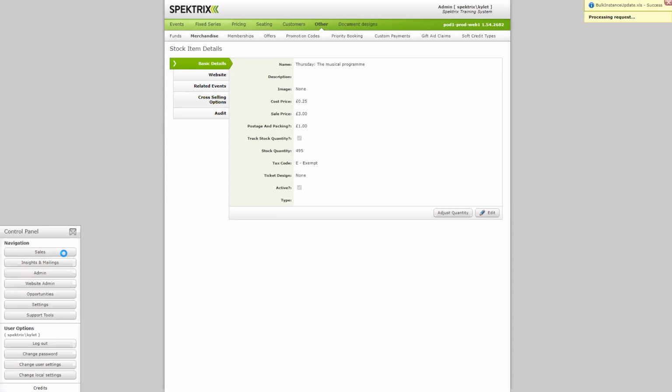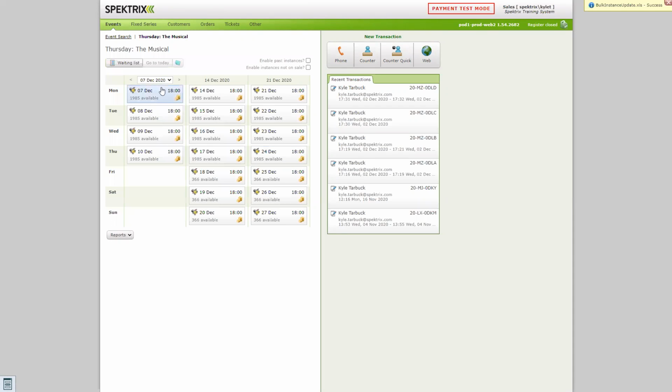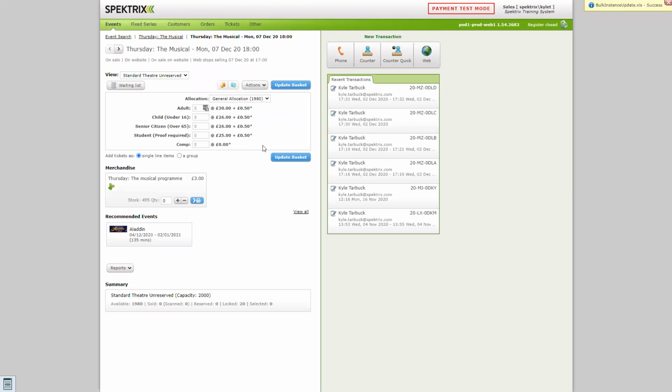So we should find now when we go to the sales interface over here, Thursday the musical now appears here with our performances. So if we go into just a Monday performance, for example, that's our unreserved show that we set up. So we can see there that it's just got the ticket allocations that you'd like to assign. So you just choose however many tickets you'd like from each option. We've also got our add-on merchandise that we suggested there in the basket, as well as the recommended event that we're cross-selling to for Aladdin.